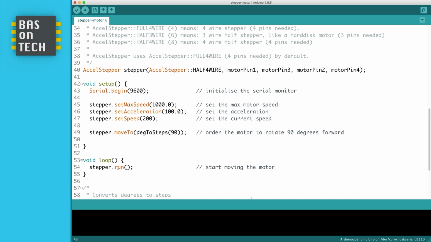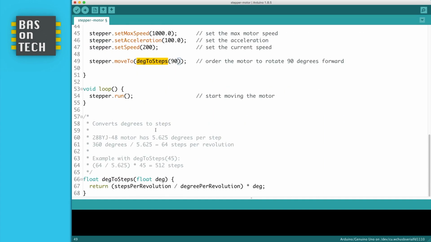So when we execute this code, this will be initialized, and then the stepper will run through this position. And after it, it will stop. You can call run all the time, but as long as there are no new instructions, it will stay the way it is. So let's have a look at this deg to steps function.